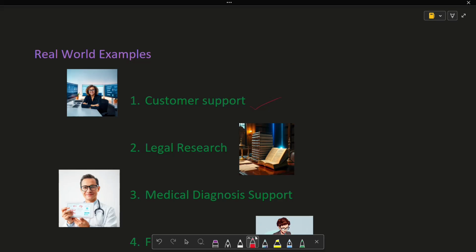The second use case is legal research. And the third is medical diagnosis support. Doctors can query RAG systems with patient symptoms and get relevant information from medical literature, drug interactions, and treatment protocols within seconds.